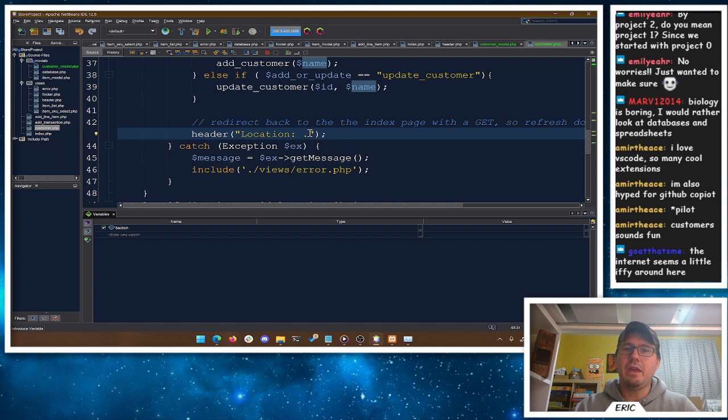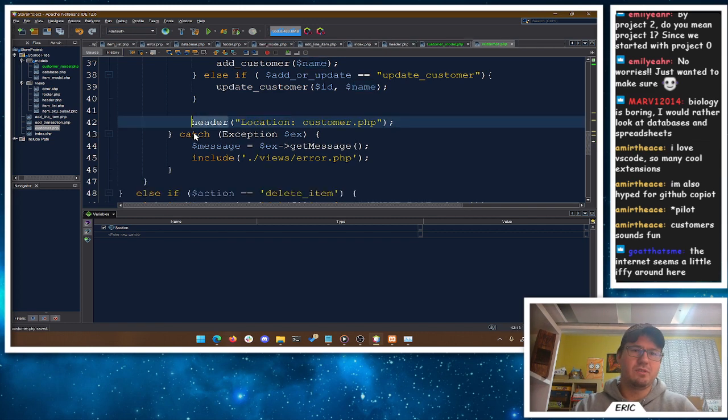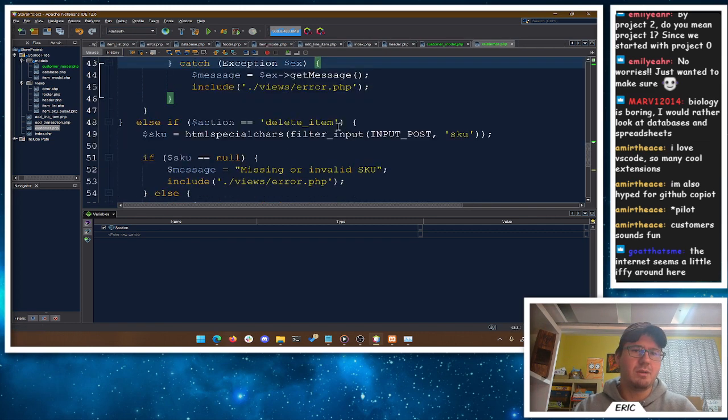So now we don't want to header back to the base page here. We want to header back to, I think, customer.php is what we want. Maybe a slash. We'll look and see. I'm not entirely sure which one this is going to do for us. We'll see. The location bit is a little bit funky sometimes.